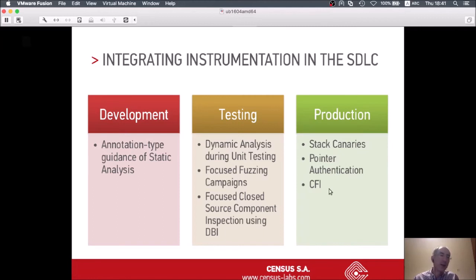our binaries from exploitation. This is, of course, also relevant not just for production systems, but also for production releases of binaries that would be given out to users and so on.